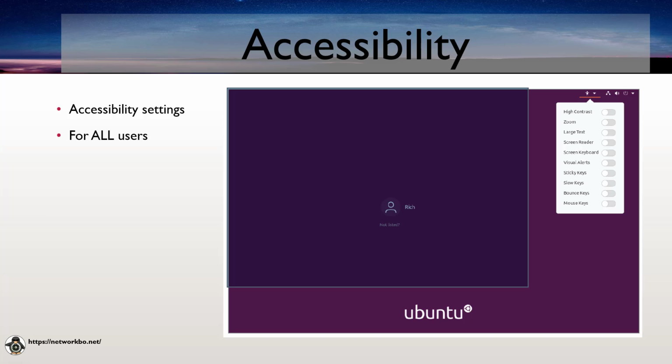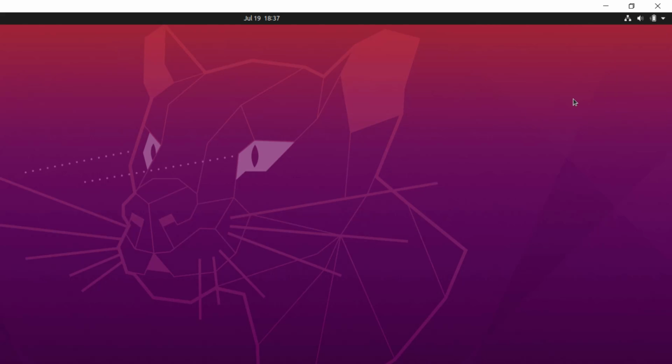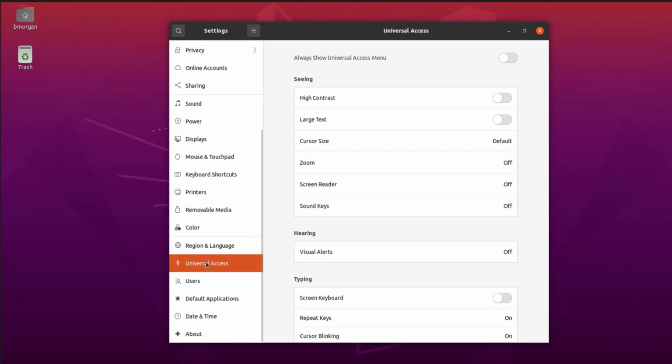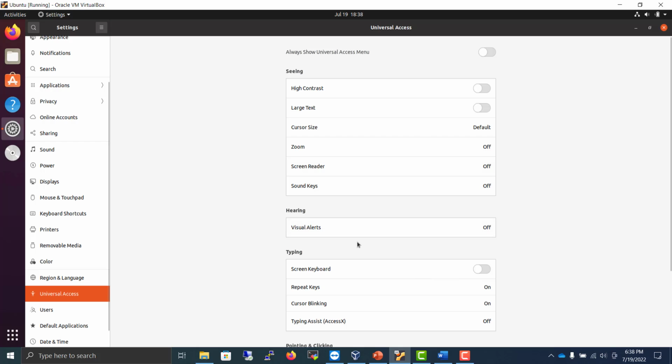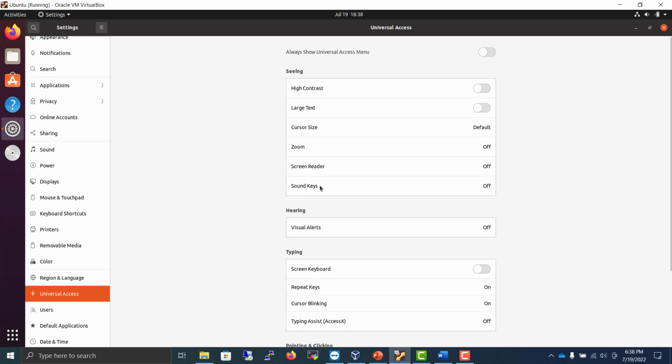And once you log in, there are also more settings, and I'll show those to you in just a second. Once you're logged into Ubuntu, you can go up to the system tray, hit settings, and then on the menu on the left, you'll scroll down to see Universal Access. And there are the same settings that we had at the login screen, with some extra ones for hearing and typing and pointing and clicking. If you have a user that needs help with any of this, just feel free to play around with it till you find what works best for them.